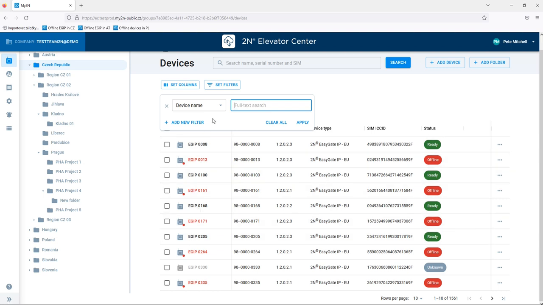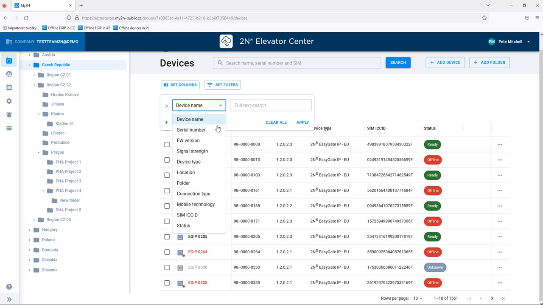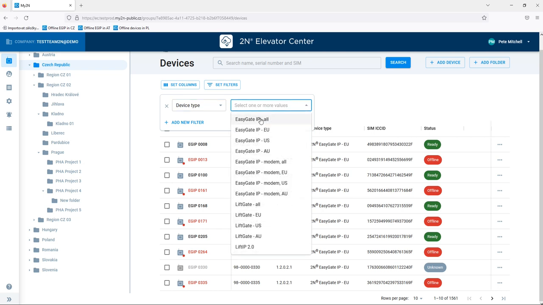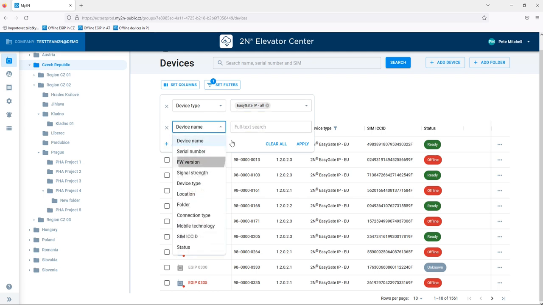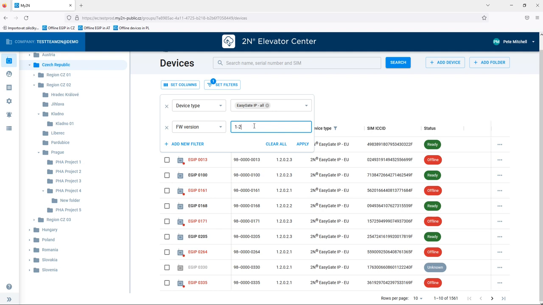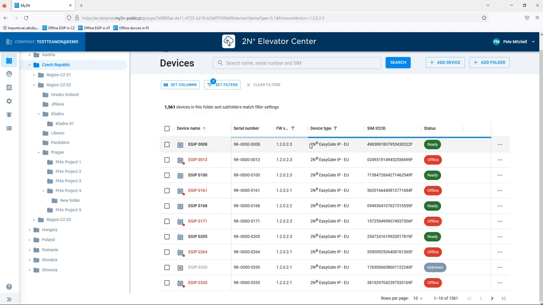Now I want to view just EasyGate devices with specific firmware. I will select the device type filter and the firmware version filter. There are 159 devices in this folder matching this filter. And the same, but for the product folder.